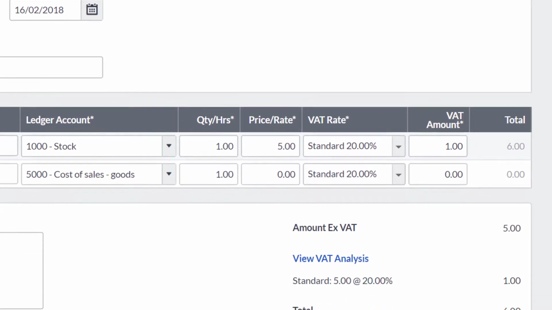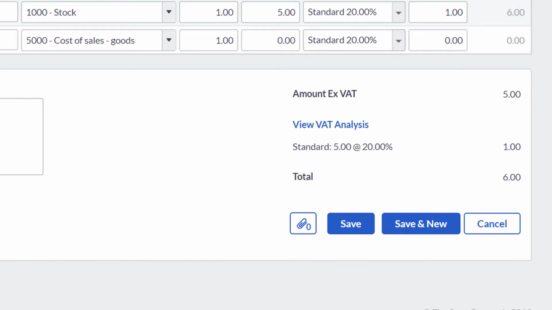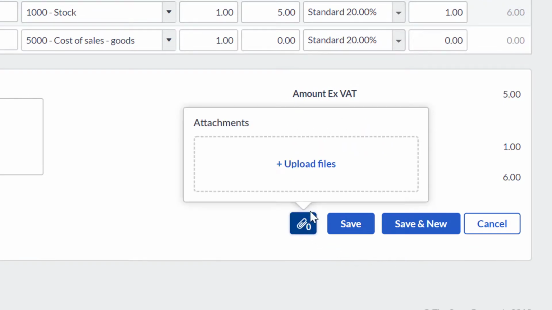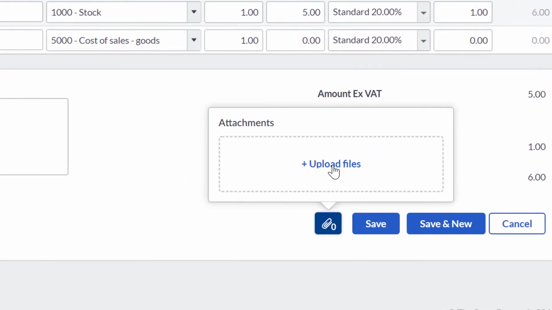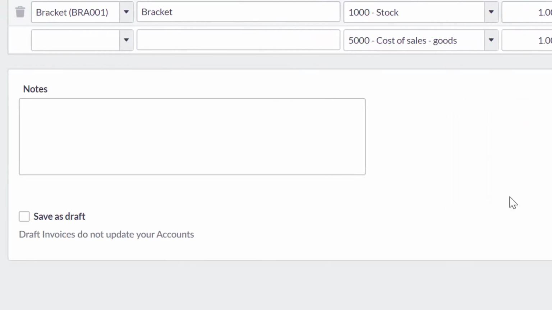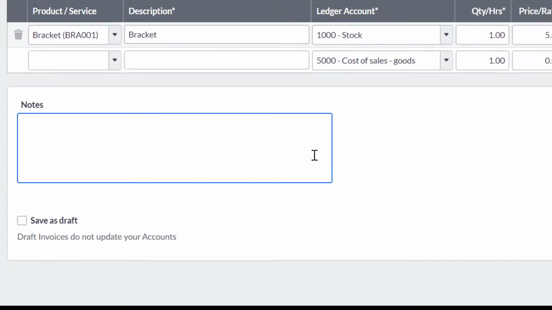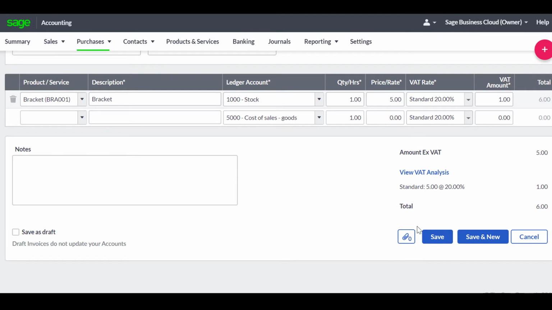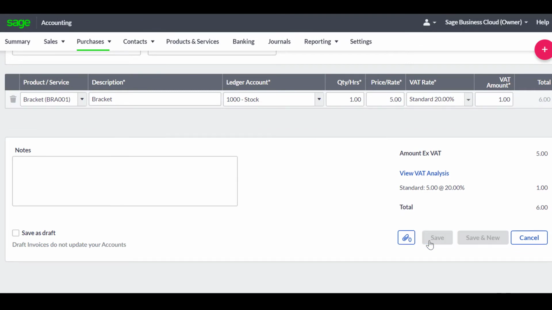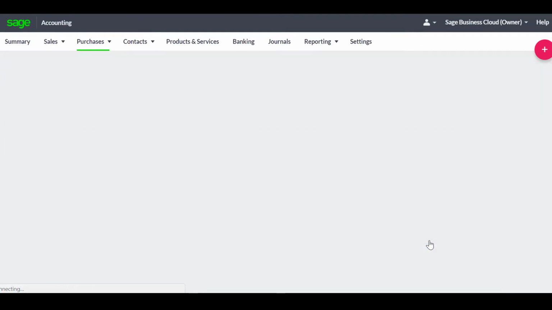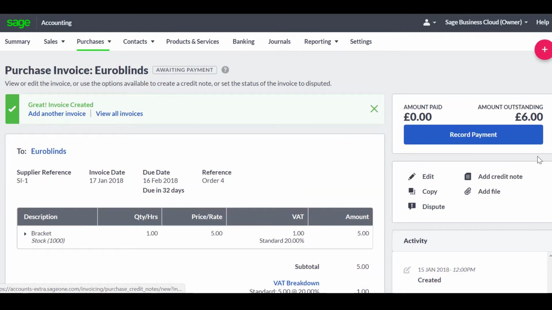If you received a digital copy of your invoice, you can upload it. Click the paperclip icon, then click Upload Files. You can then add any relevant notes to the invoice if applicable. When you are happy with the invoice, click Save. You've now successfully created a purchase invoice in Sage 1.